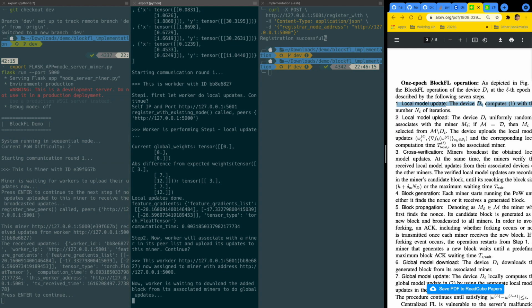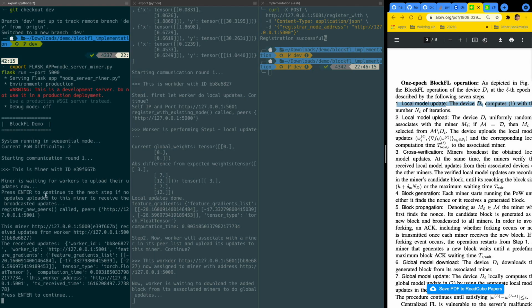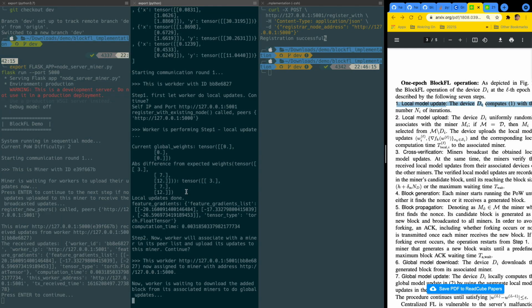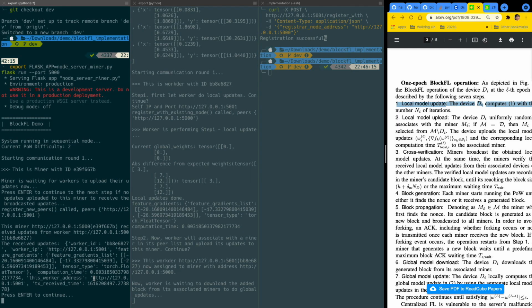Let's continue. After the association, the worker will upload its gradients to the miner. You see, from the miner side, it has received local model updates, which are the gradients. Okay, now the worker has nothing to do but wait for the block from its associated miner. Let's first press enter in the miner side.